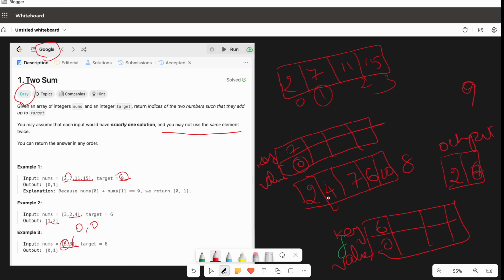Then comes 4. If 4 wants to be the answer, it needs another 4. We check whether 4 is already there or not. It's not there, so we just add it here with index 1. And is 7 already in the collection? No. If 7 wants to be the answer, it needs 1. And is 6 already in the collection? Yes, it is there. Then what do you do? 0, 1, 2, 3. This index 3, return it, and 6's index is 0. So 0, 3 will be the answer for this problem.